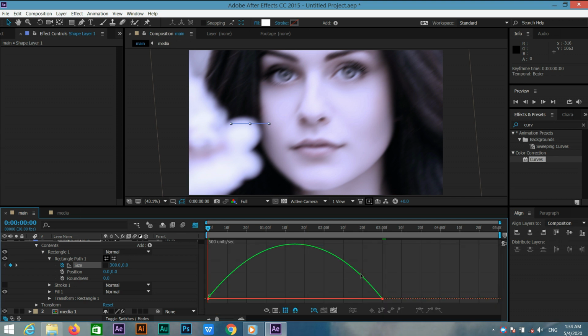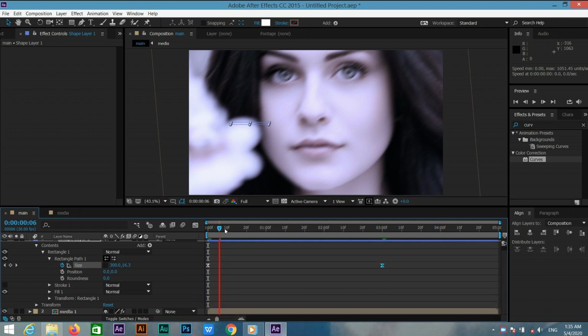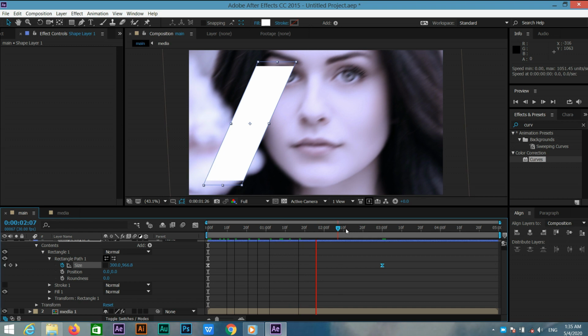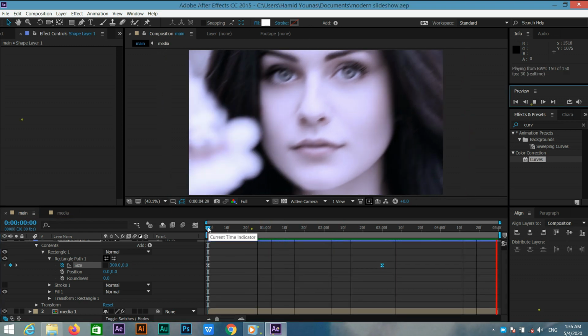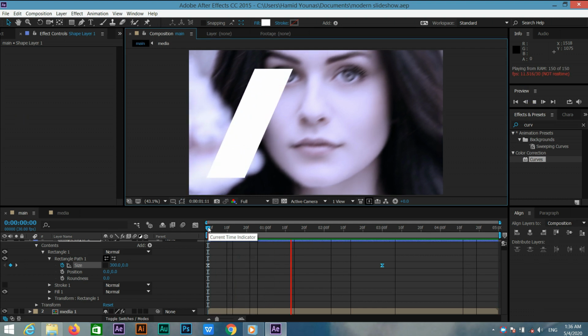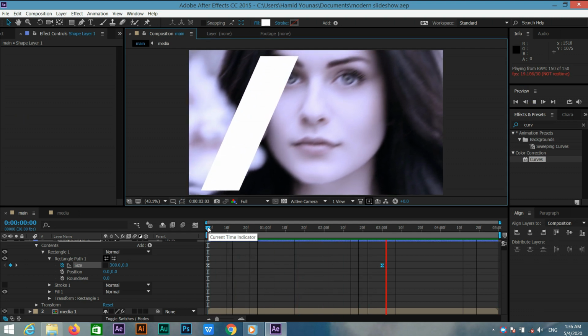Now go to the graph editor and edit the speed graph, select this point and hold this handle, also hold this handle, make it look like this and create a smooth and nice graph. Close this graph editor and let's check it. Go to the very beginning of this animation and you can see we get this type of animation. Amazing.